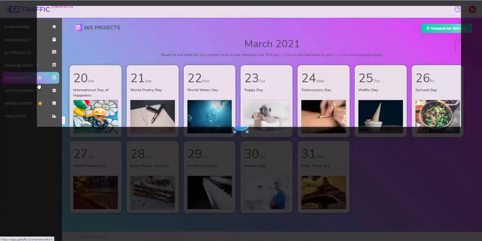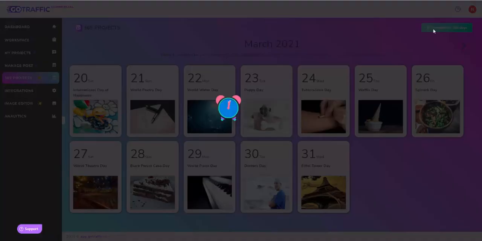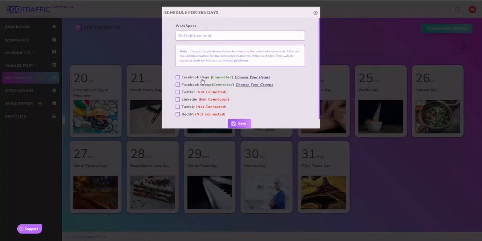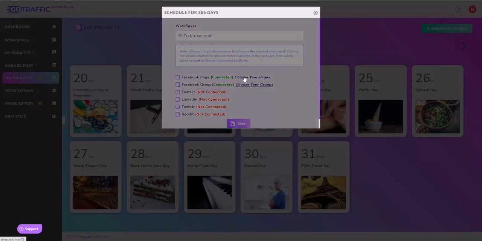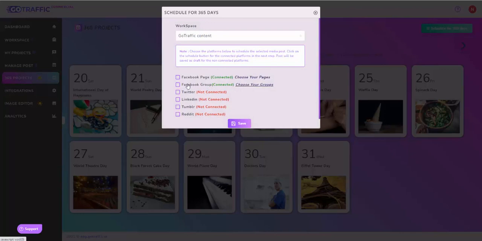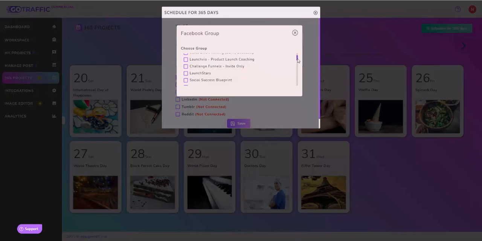So let's go back into 365 projects. And now I'm going to schedule for 365 days. Let's go to GoTraffic content. And you can see now my pages and groups are connected. So I'm just going to go ahead and choose a page. Let's say if I can find one that I want to post to. So I'll go for Kyvia shop in this case. And then I'll also choose a group. So let me see if I can find the one now that I'd like to post in.